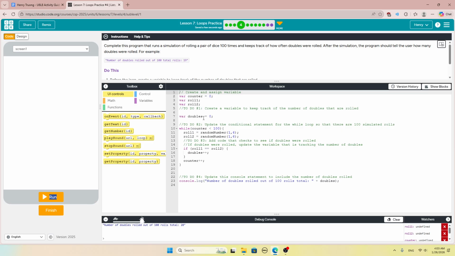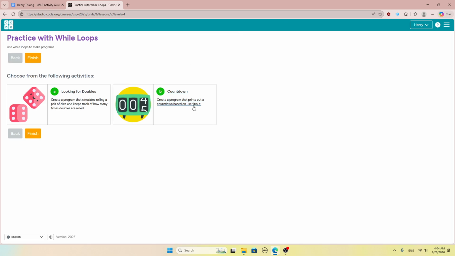And for the 4th variable, doubles, in order to keep track, we have a condition statement of roll 1 equals roll 2, which ensures the double, then increases the doubles variable by 1. And in the end, it displays it in the console. Onto 4B.